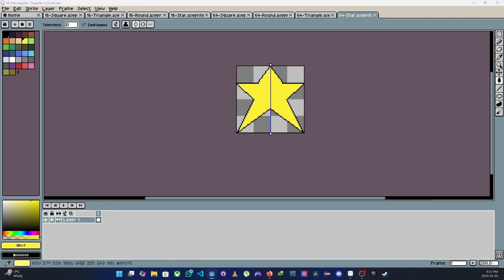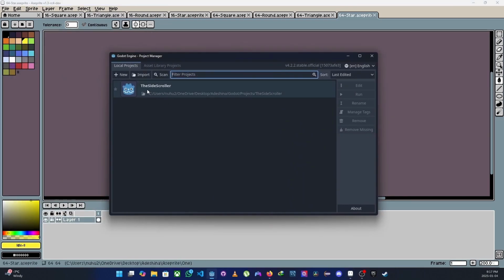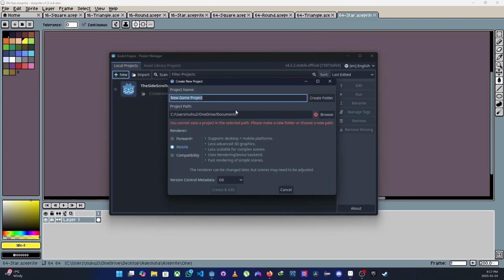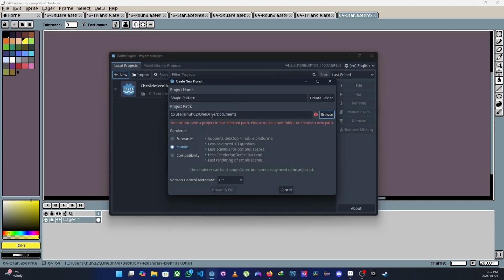So let's open up our Godot. Here it is. This is our formal project, so we'll just create a new project. I'm thinking of calling it for now shape pattern. Yeah, let's just call it shape pattern so that it can be easily recognizable. The name of a game is also very important. Shape pattern. We'll save it here. Username, our documents. Yeah, it's good.